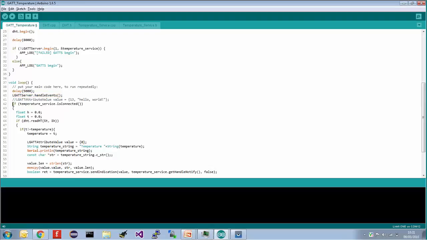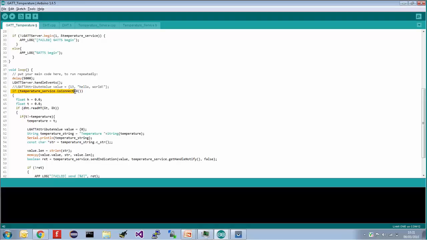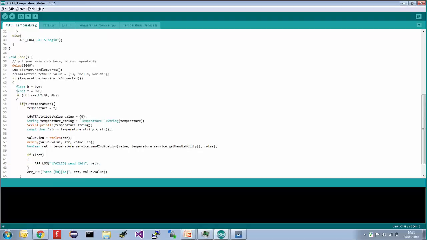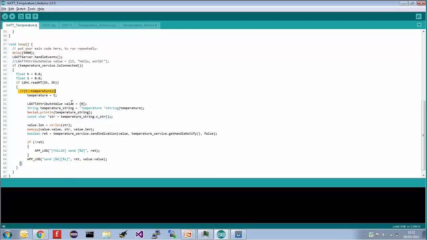But then we also check if the temperature service is connected. And once you have a connection, so a client is connected to that service, we start reading out the temperature and humidity. We do that here. So the DHT is our variable for accessing the temperature and humidity sensor. We read out the temperature and humidity, and we check if the temperature has changed since last time. If it hasn't, then we won't do a thing. But if it has, we will obviously set the new temperature to the global variable.